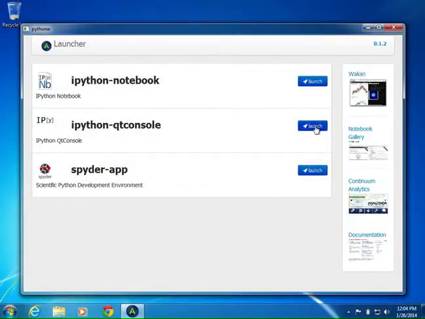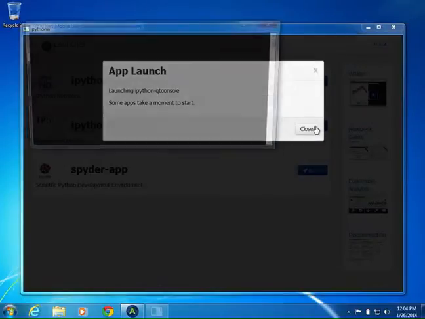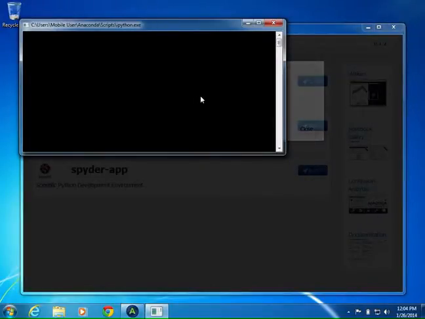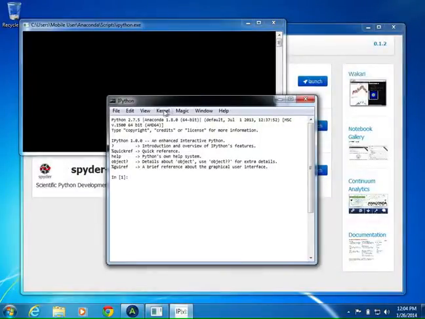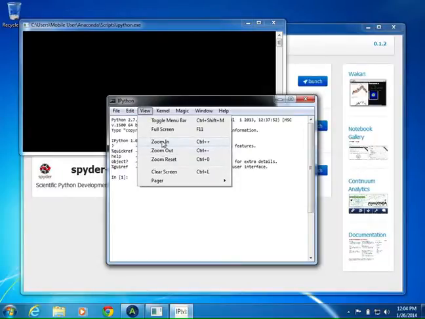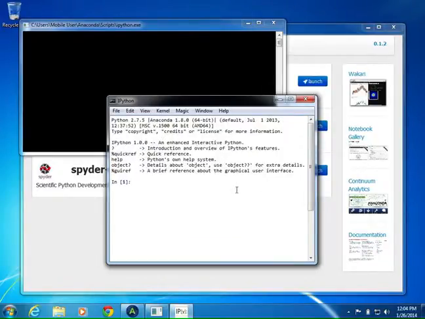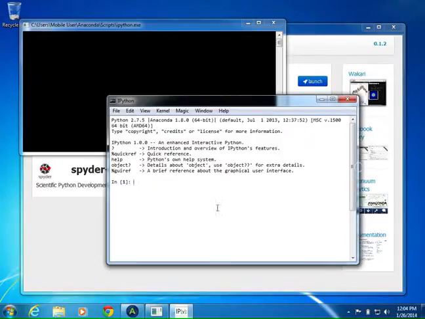The Qt console, Qt is a windowing environment that's available on Windows, Mac, and Linux. So it allows you to have a similar experience across the various platforms. I don't personally use this because I don't find that it gives you much benefit. Essentially all it's doing is running IPython in this window. But it does have a few things.